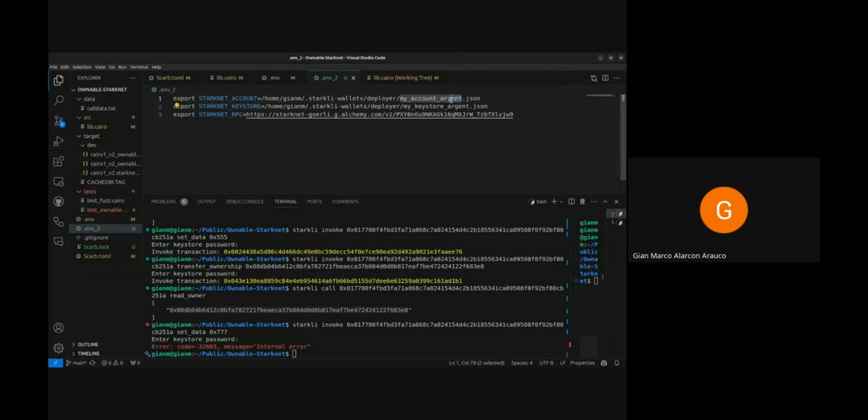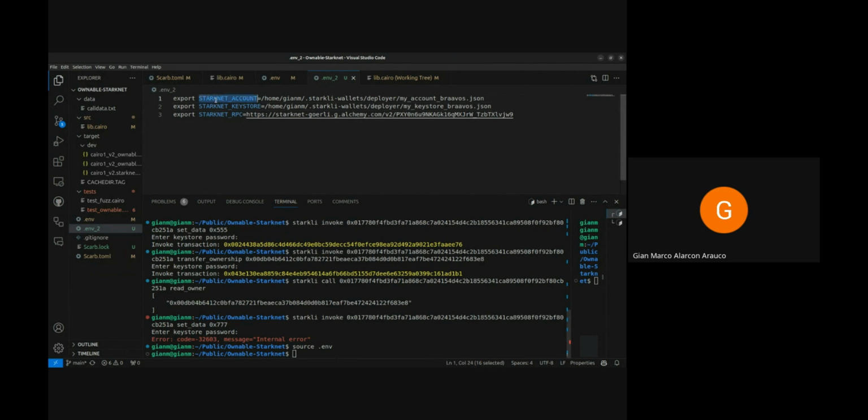So here you just have to change the variable with your local Bravos. Great. So remember you have to update the variables here. So in that end, let's try to call this.